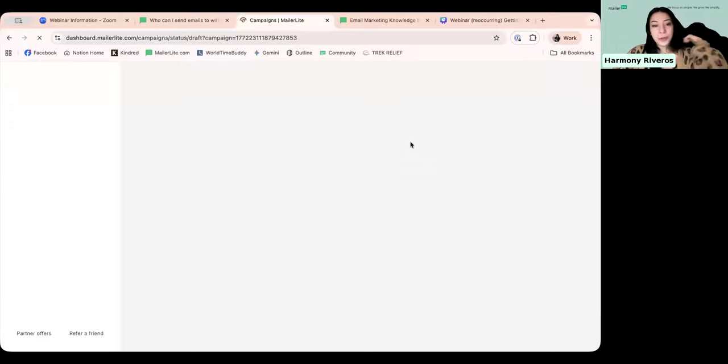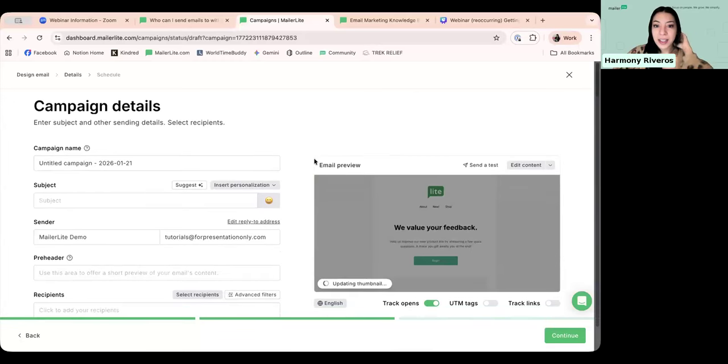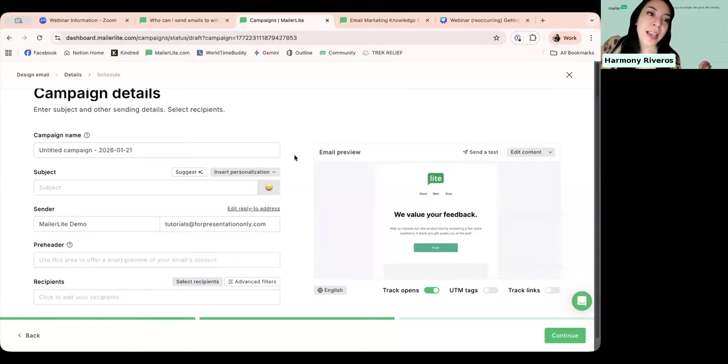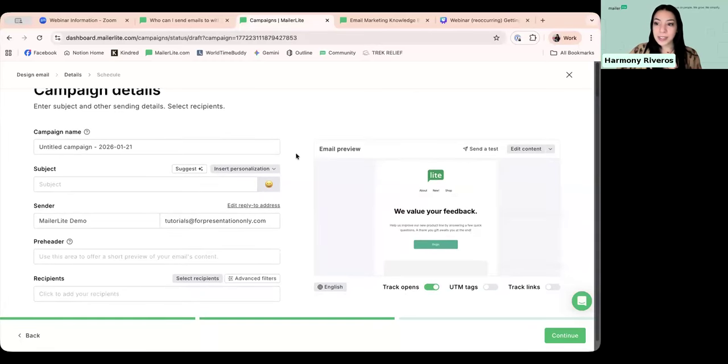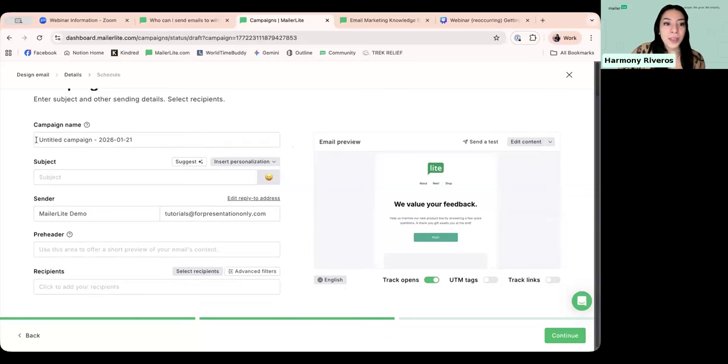And that will take us to the campaign details. So this is where we set the campaign name, subject, everything like that. So the campaign name is internal. That is not something your subscribers see. This is for your own categorization, however you want to organize your account.